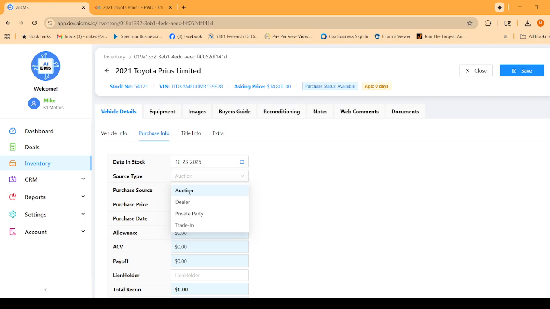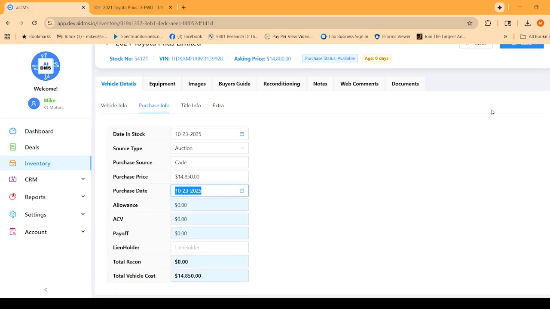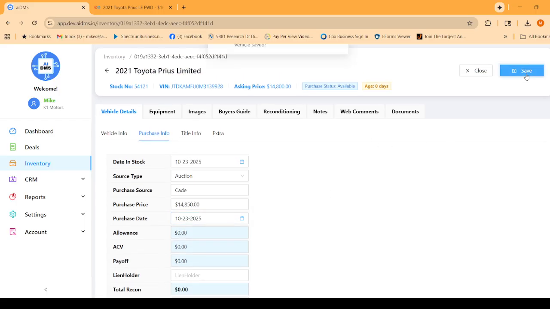Where was our source? Auction. And the purchase price, we'll go ahead and put it like 14,850. And actually purchase source, I'm sorry, it was Kate. 14,850 was the price. There we go. And then we'll go ahead and save this.